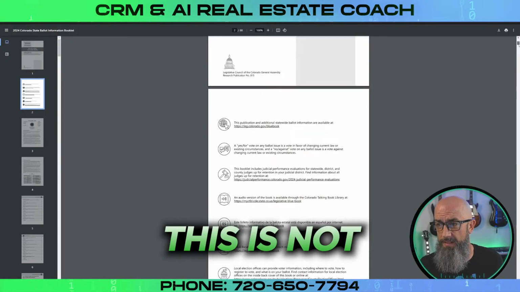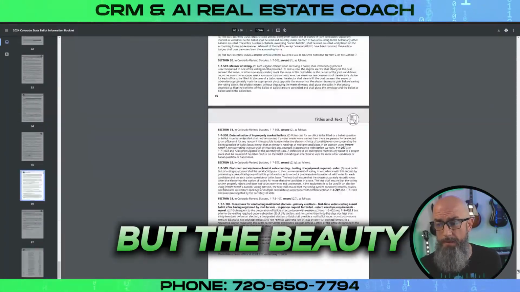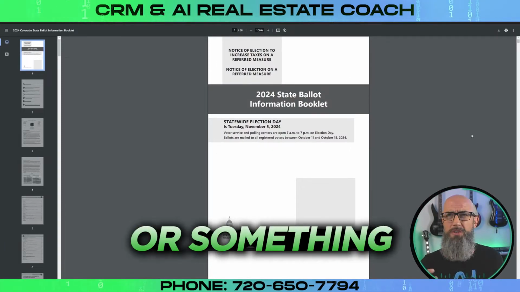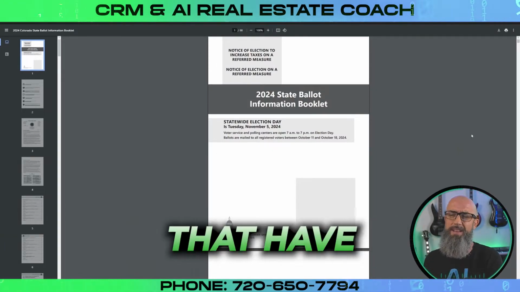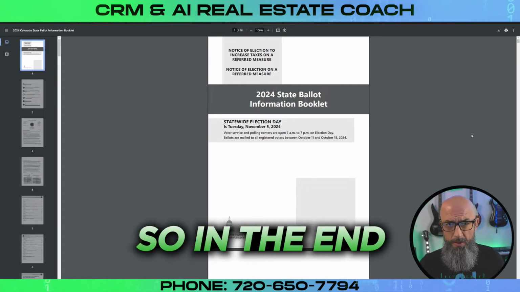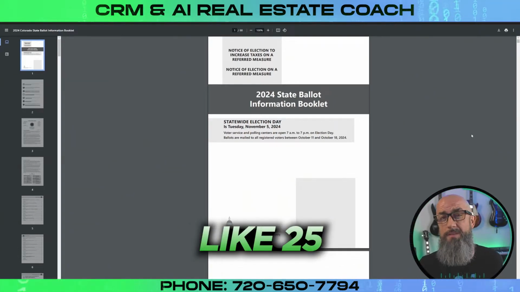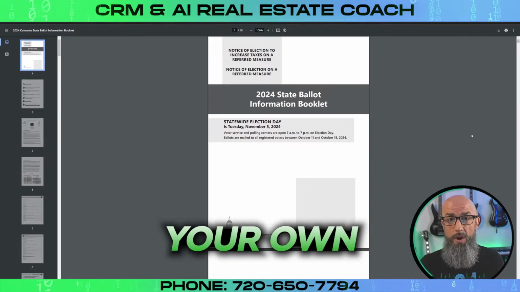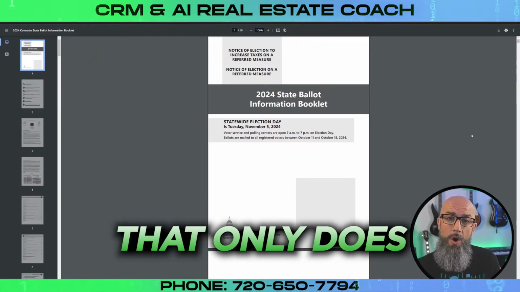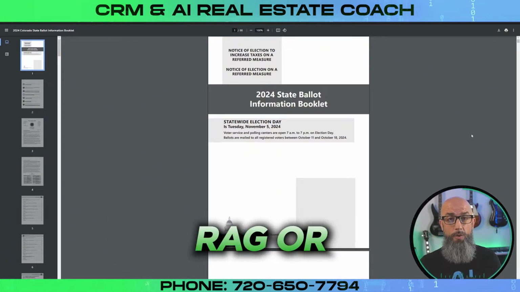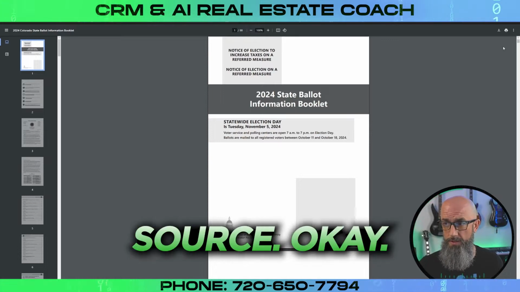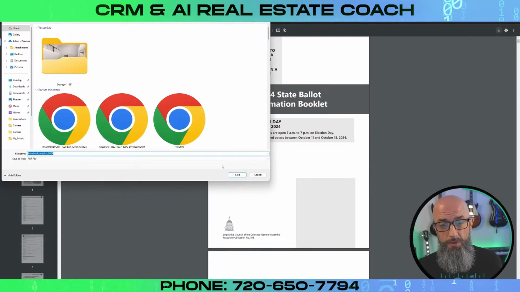You're going to see, guys, this is not a short manual, right? But the beauty of NotebookLM is that it can hold up to 50 or so sources of documents that have hundreds of thousands of words in them. So in the end, you can store 25 million plus words inside this knowledge base and create your own custom grounded LLM that only does what we call RAG, or retrieval augmented generation, and we're only pulling from this source, okay? So I'm going to go ahead and download this right here.